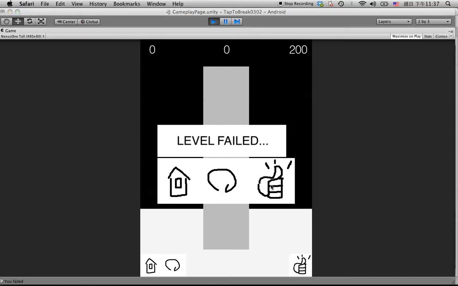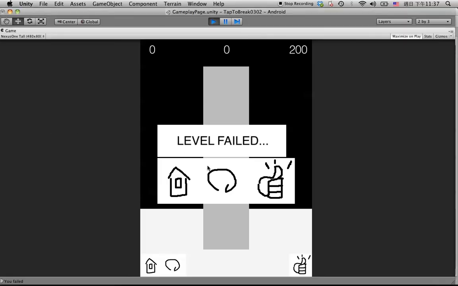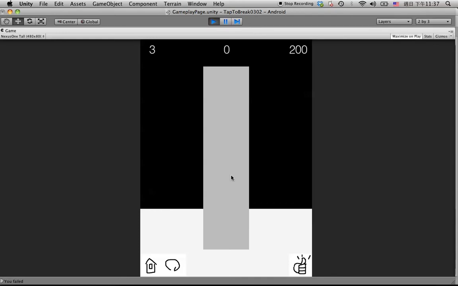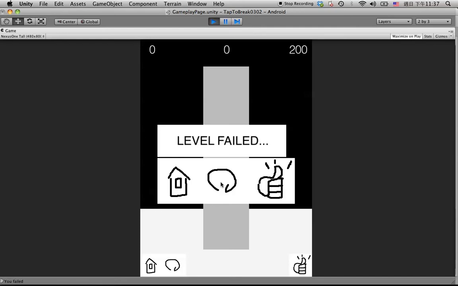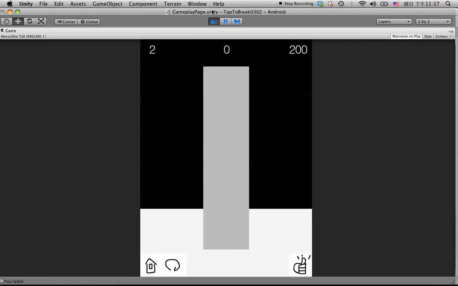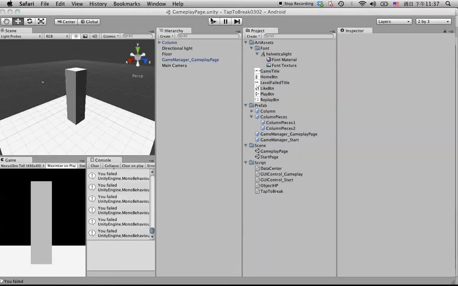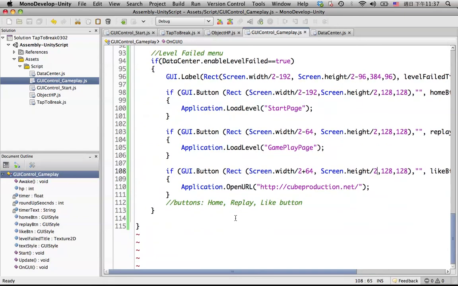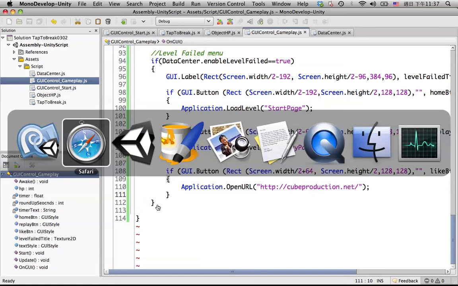So when we hit this button, we're supposed to open the website page or UFM page. Okay, let's close this one. If we hit replay, it should reload this page. Okay, it reloaded. Okay, we'll go to the home page, come back again. Okay, everything is fine. So these are the level failed menu.